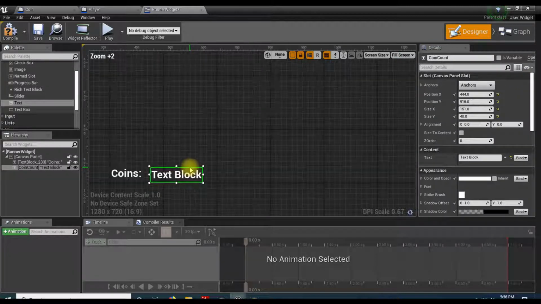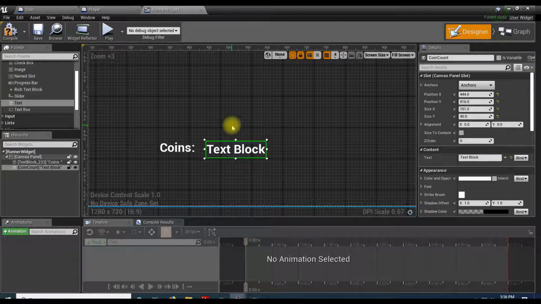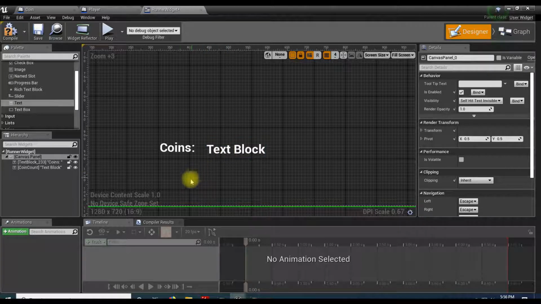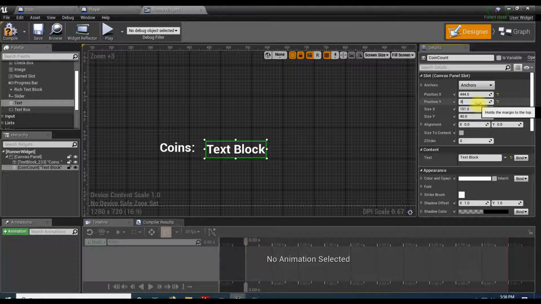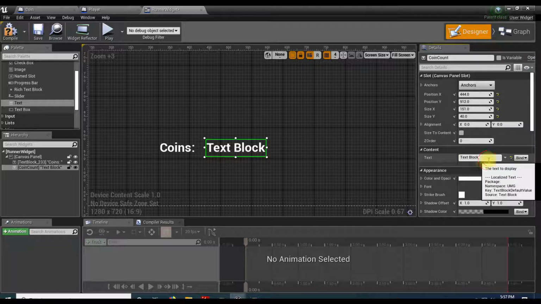And then here, let me zoom in on that. I just want to make sure that these are aligned properly. So this one, its position Y is 912. This one, I want to make its position Y the same, so 912, so they have the same height. And I don't know how much is going to go in here, so I'm just going to put 0 for now.